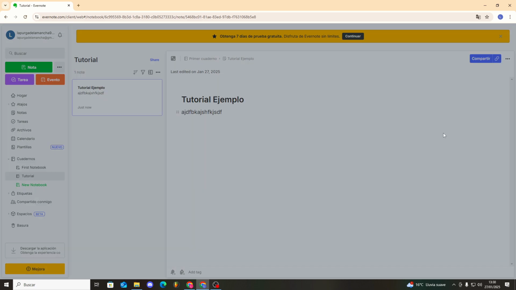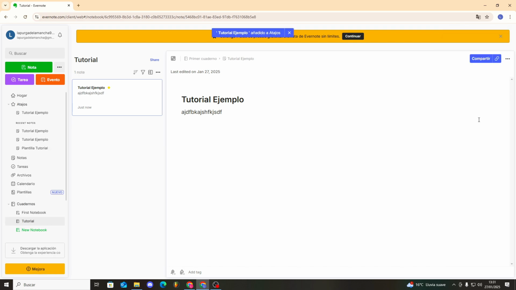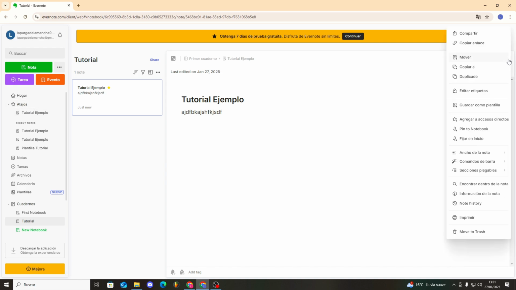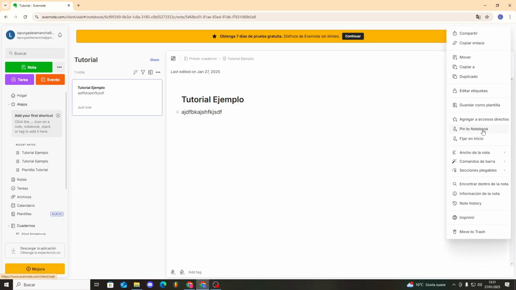Moving on to other options, we can add a shortcut for notes we use frequently in our daily routine. Essentially, this will create a direct shortcut with this star icon for quick access to our note without any hassle or need to search. We can also remove the shortcut if we want to. We can pin this note within our notebook, fixing it at the top of our notebook.